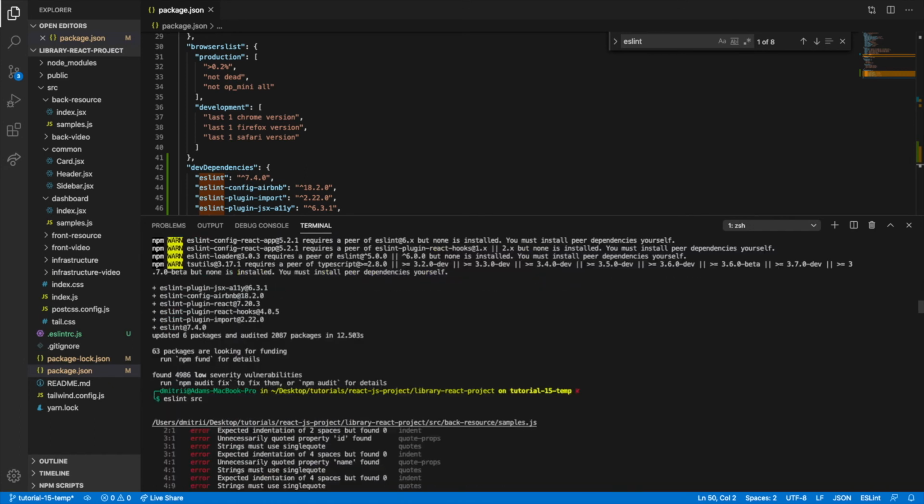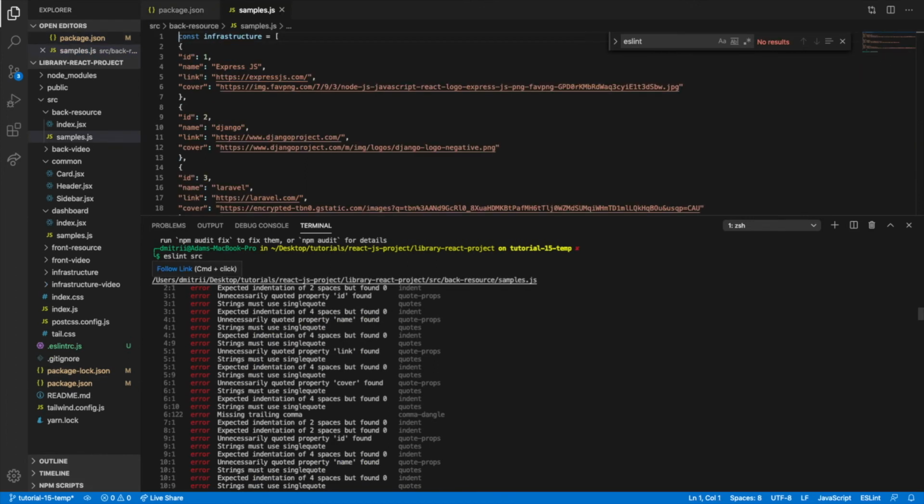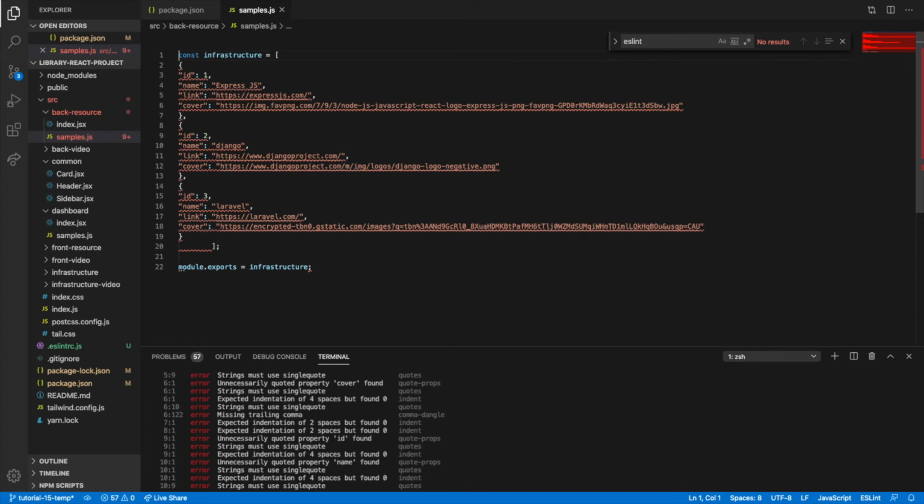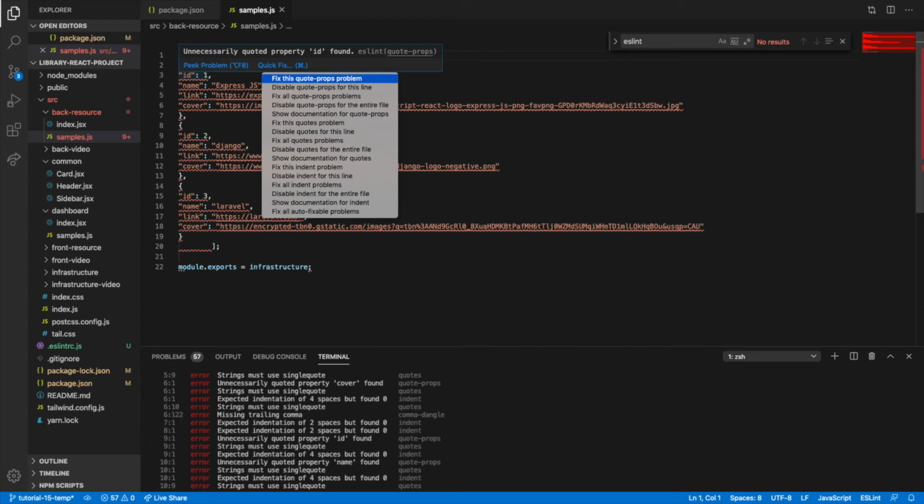Let's jump, for example, here first, right? So you can see everything is highlighted with red, right? And if you are hovering over this red stuff, you can see "unnecessary quoted property ID" and so on. And the beauty is, now if you click here, you see ESLint is arguing, right?